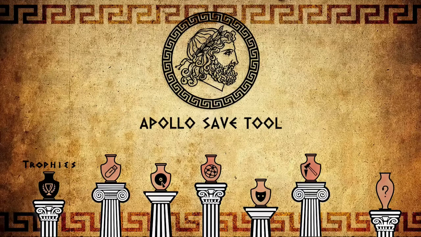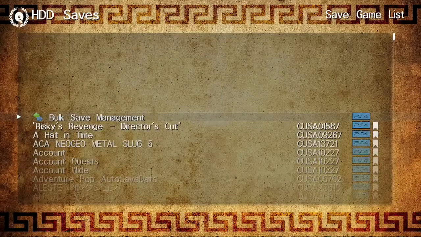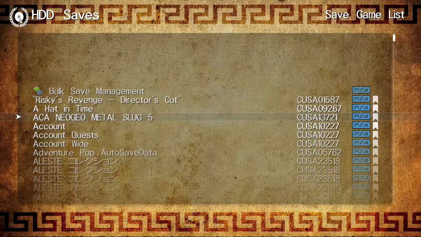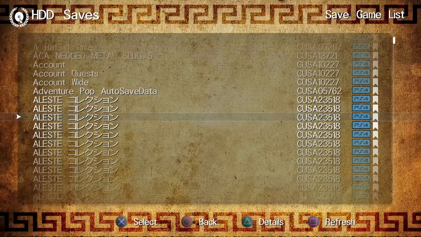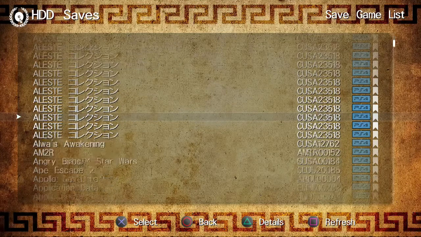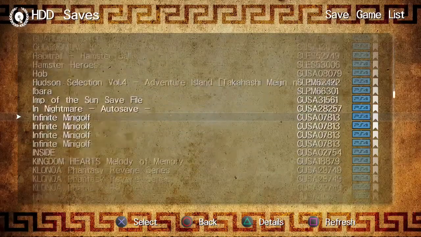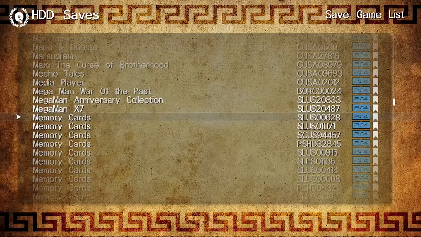Okay guys, so we're going to scroll over to HDD saves, and we're going to go into that. And what we got to do here, we got to find our game ID. It's not going to say the name of the game off to the left there, but we do need to go down to where it says memory cards. What we're looking for is the SLUS 00628 right here. This is the one we need.